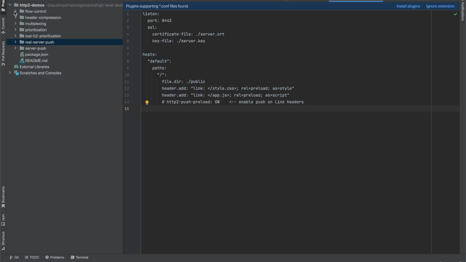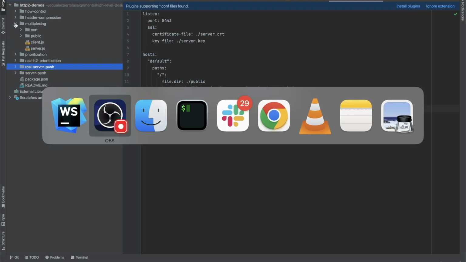So let's start this video. Let's start with multiplexing. Let me start the server on that. cd multiplexing and server.